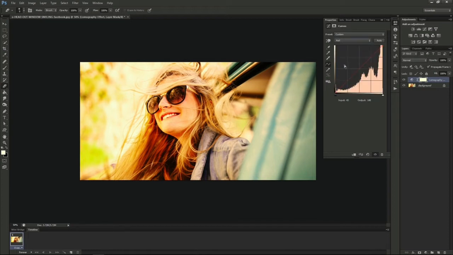Then we'll go into the red, and we'll put a little point there, drag that down a little bit so we can get some more in there. But we actually want to drag the shadows up a little bit so we can get some more darkness depth to the image. We also want to drag up the end here as well and go to the green and do the same thing. Drag up a little bit there, drag down a little bit at the top.